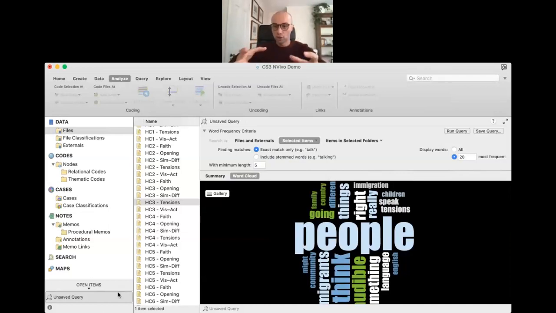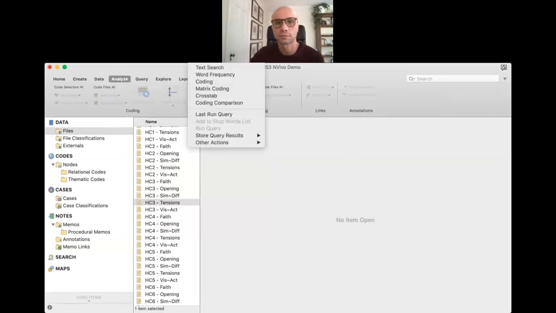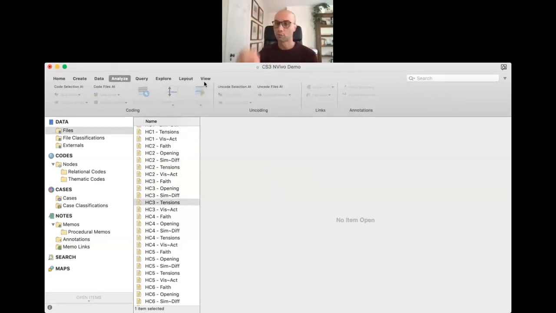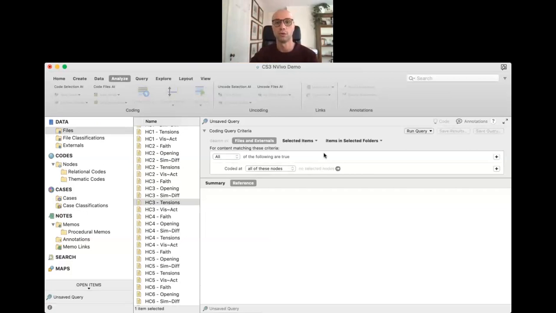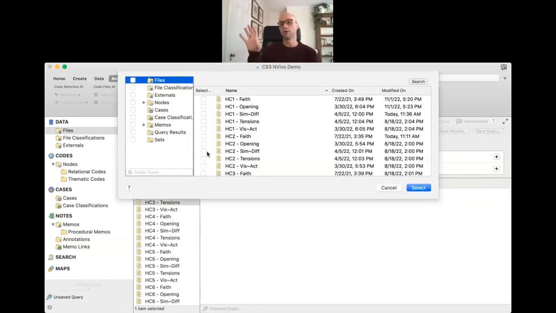Now, something interesting is you can do a coding query. You can ask NVivo to search everything that was coded under one code or coded with two codes, right? So let's do that. I can go here, query. Instead of word frequency, now we're going to coding. Again, let's look for the segments in which participants are talking about tensions over immigration. So I can go here and select.